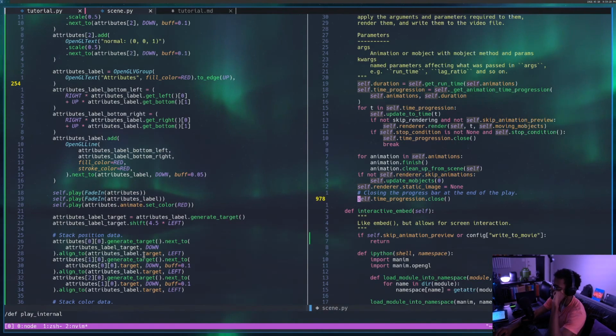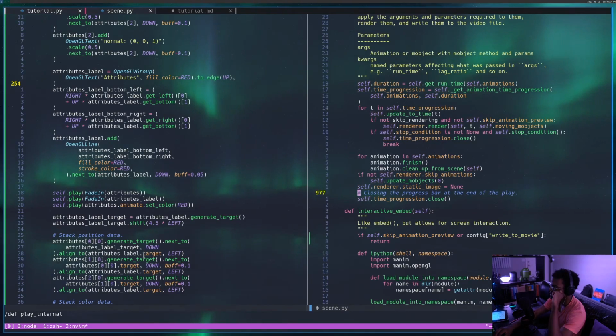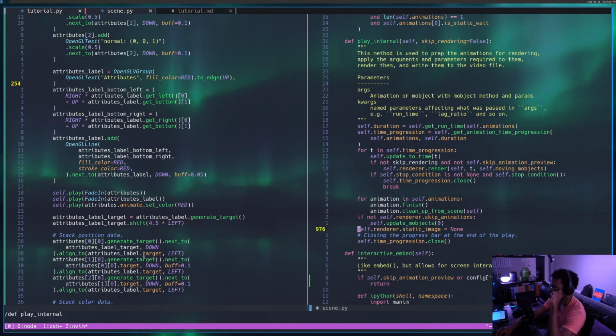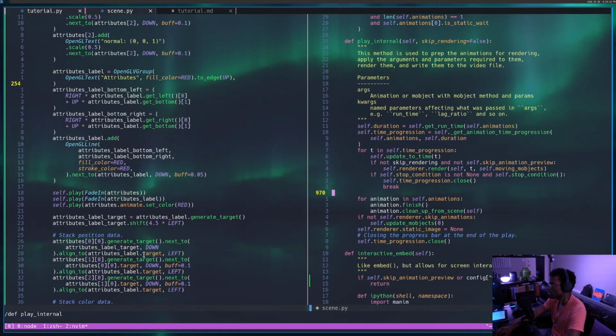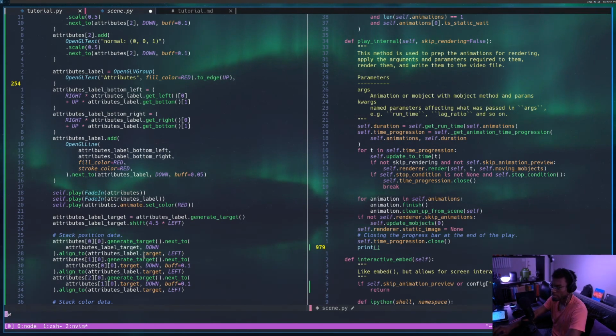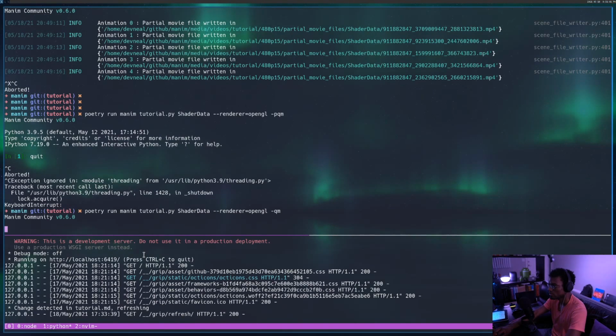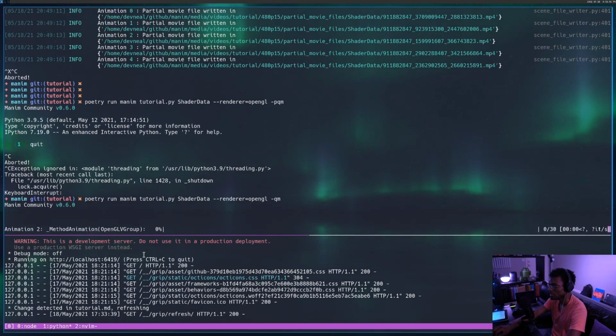Or I could just print something. Yeah, I'm gonna try just printing here or something. Then if it pauses after the print, then it's being caused by something after that. Can you do this? Not previewing and not writing to a movie? I guess you can.